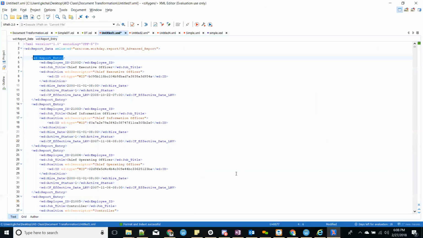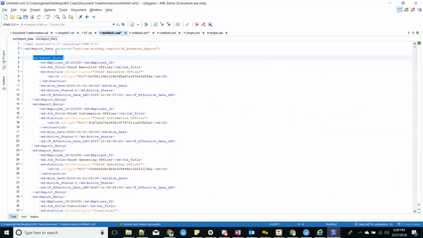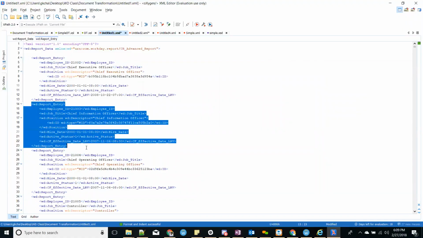Right, which is like in other languages, a string of text it is looking for. It is the XPath, right? It's not the string. It is your parent and then your child. Parent and child. Okay. So it will loop through each report entry. Each report entry will be a message after the splitter.